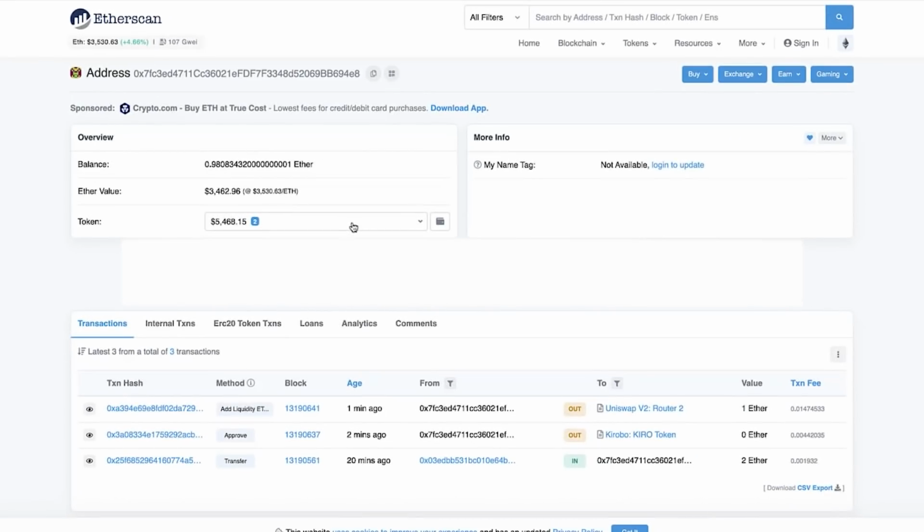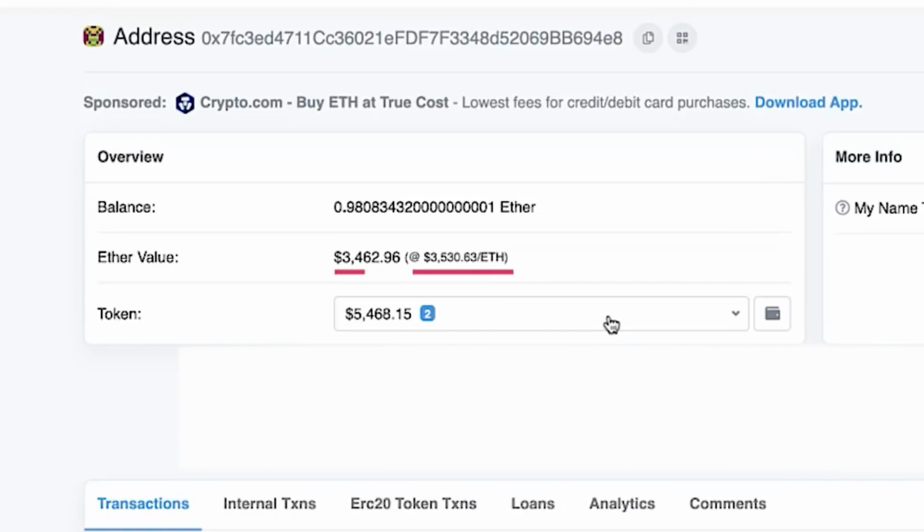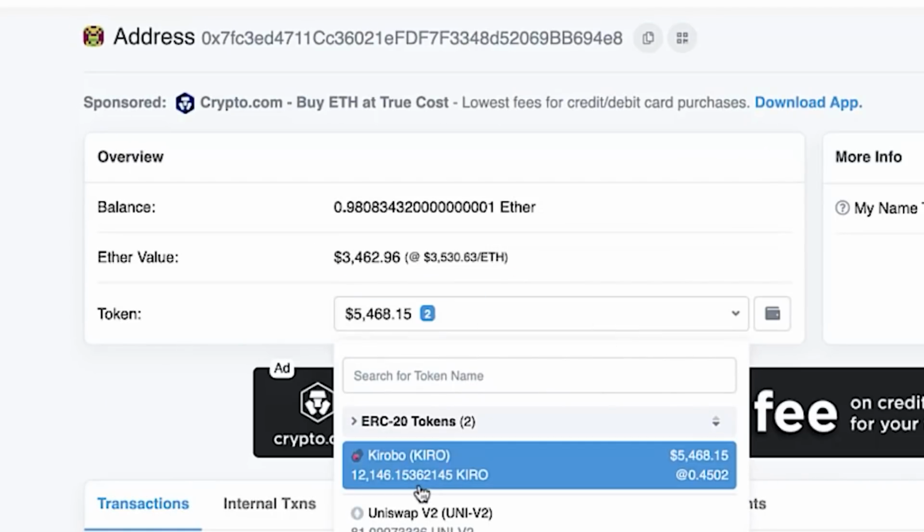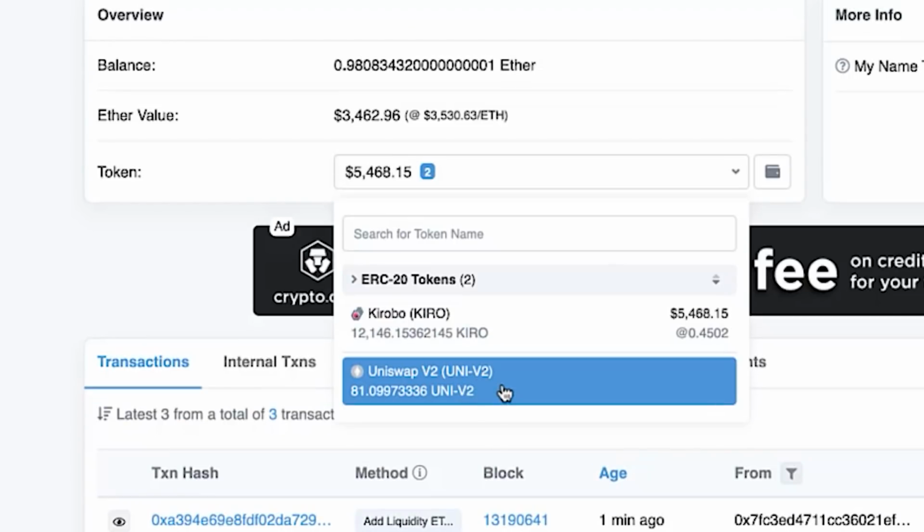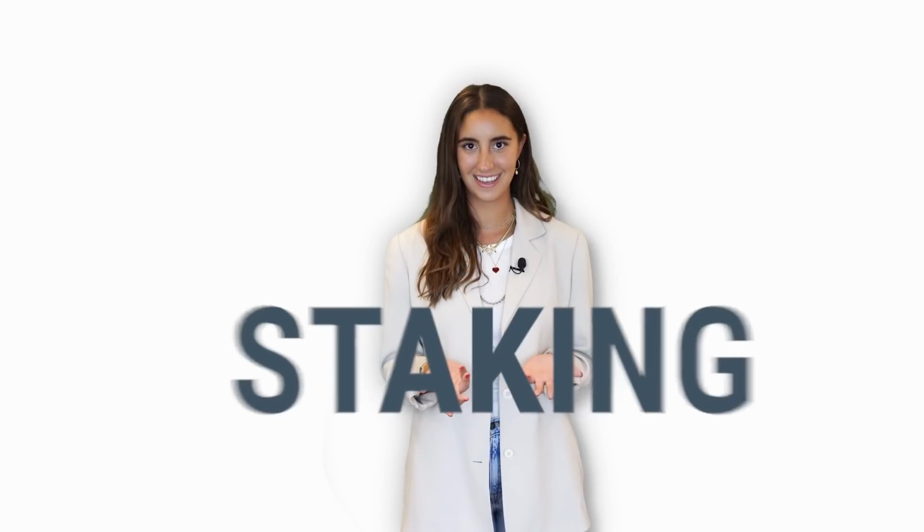Back in Etherscan, I can see that I have less money than I did before, but instead, I have 81 Uniswap V2 tokens. These represent the liquidity that I just added. Now, let's move on to the reason that we are all here, staking.